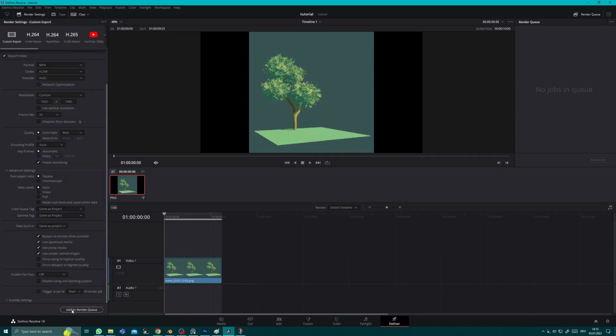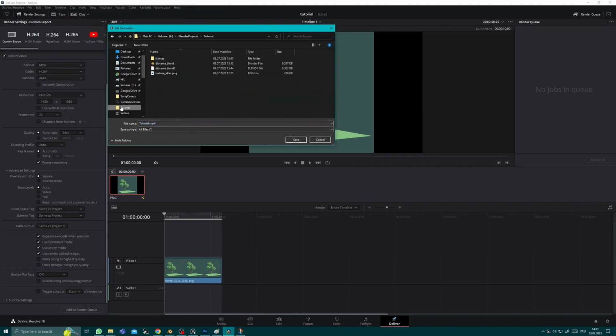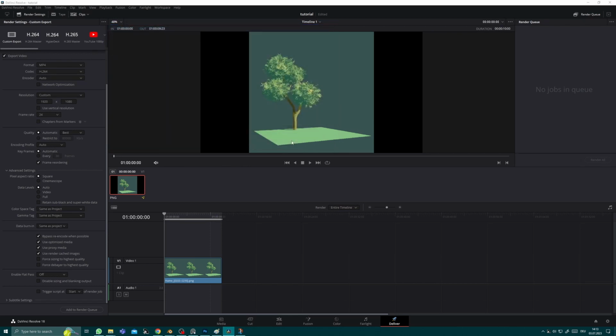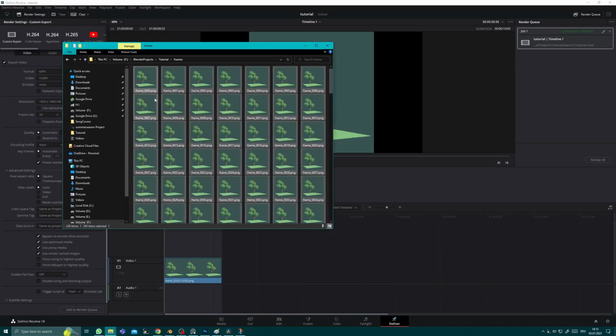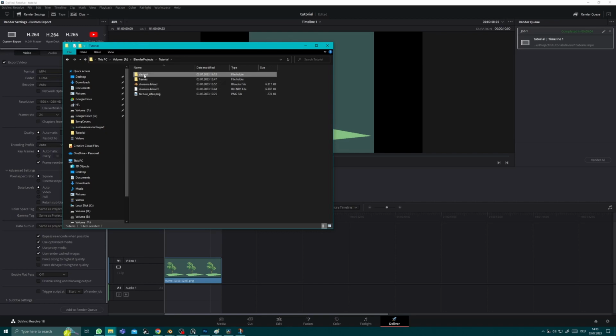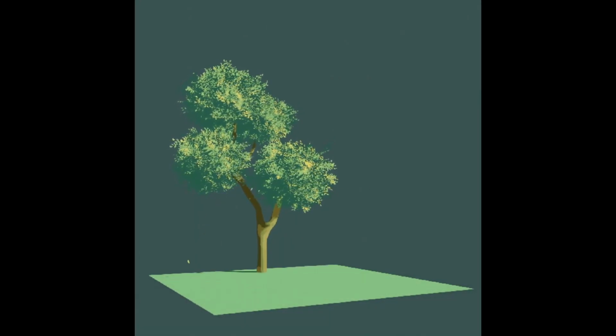And after that I will just add that to the render queue and choose where I want to save it. And then I can save it here and just click render all, and then it will render out my video. And here we have it.